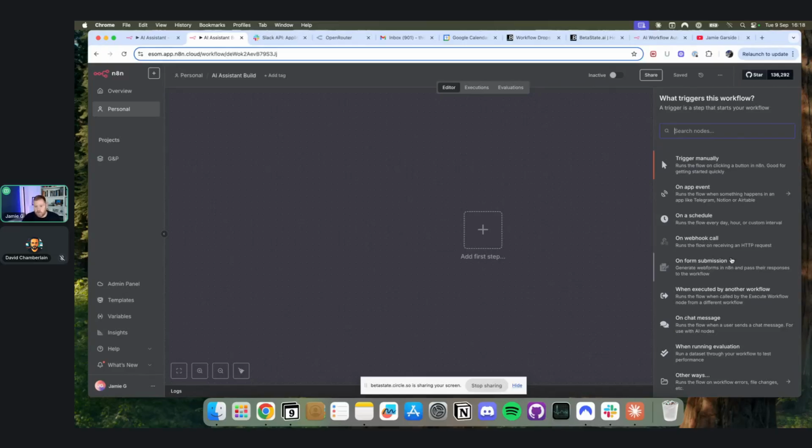It could be a webhook call. It could be a form submission. n8n allows you to build web forms, so you can trigger workflows from web forms. Think about lead generation. If someone comes and fills in one of these web forms on your website, you can then trigger an automation. You can execute it from another workflow, so if you build multiple agents that trigger each other. Now that's advanced. I'm not going to go into all that today. I'm just explaining what some of these are.